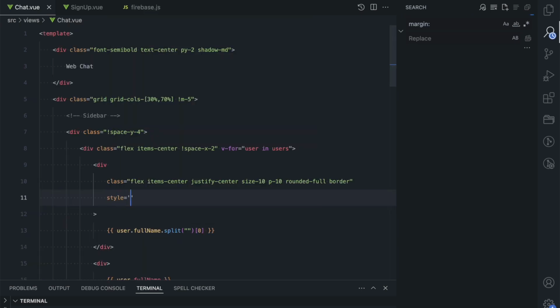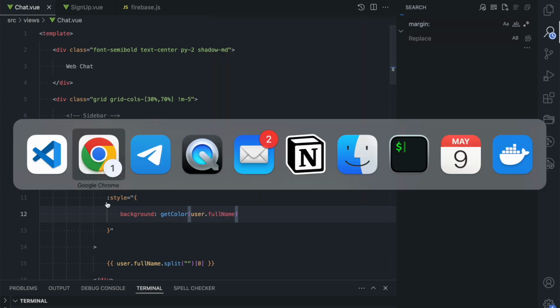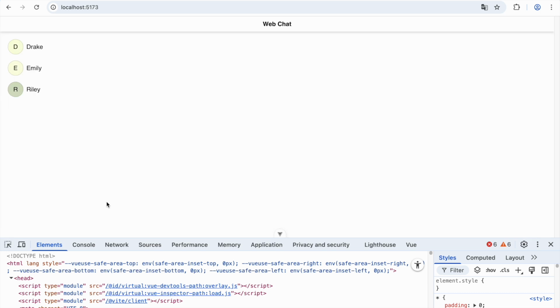Style, and we now call the function here to apply. Background, getColor, and then we pass user dot fullName. Yeah, so it gave some color.